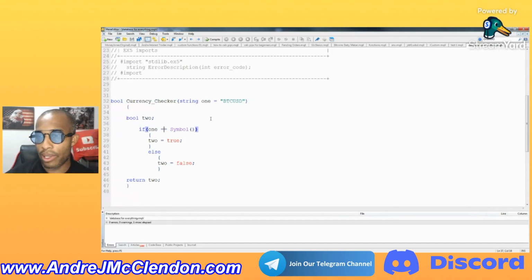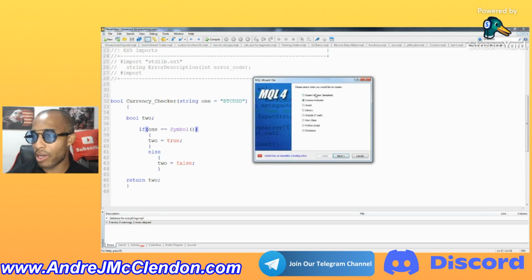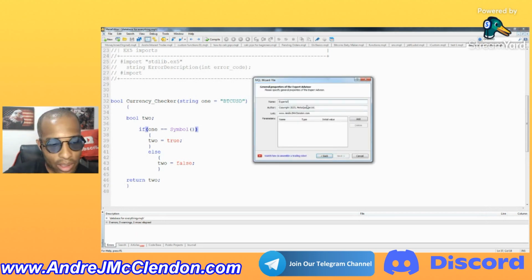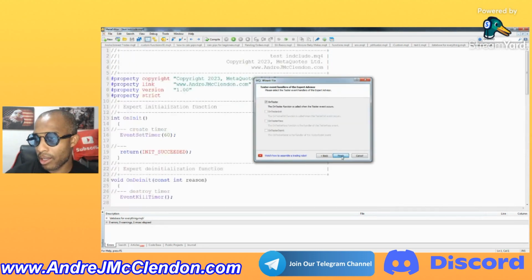So once you have this in here, you can use it in all your robots. So if you want to create an expert advisor, just type in test include, and go ahead with next, next, and next.